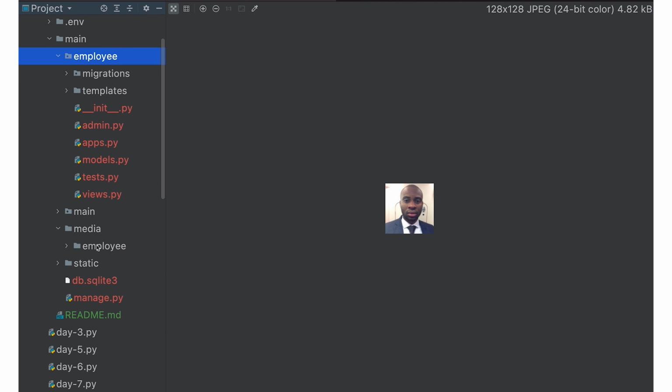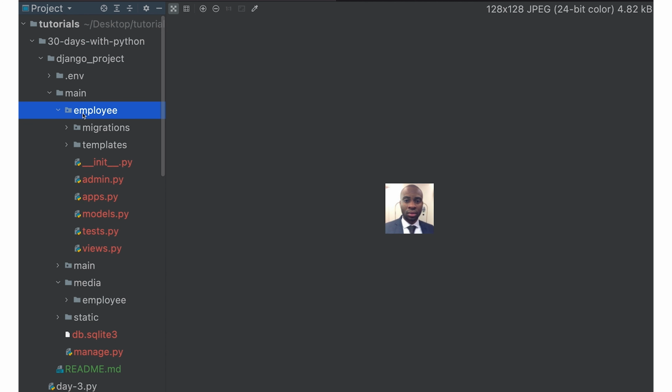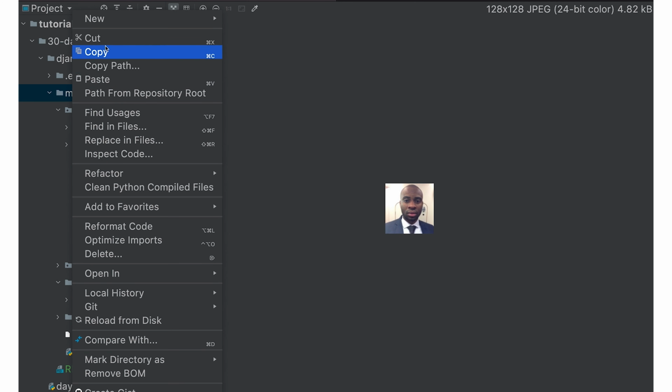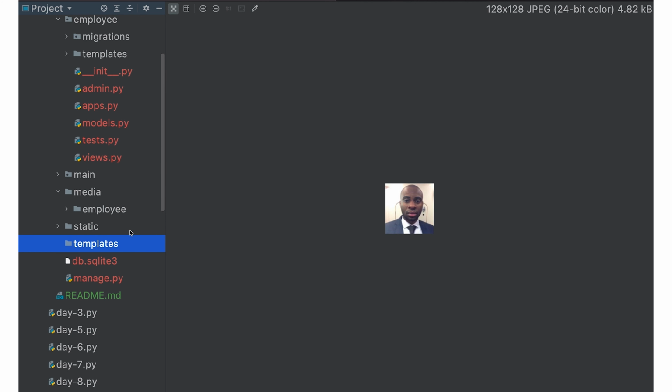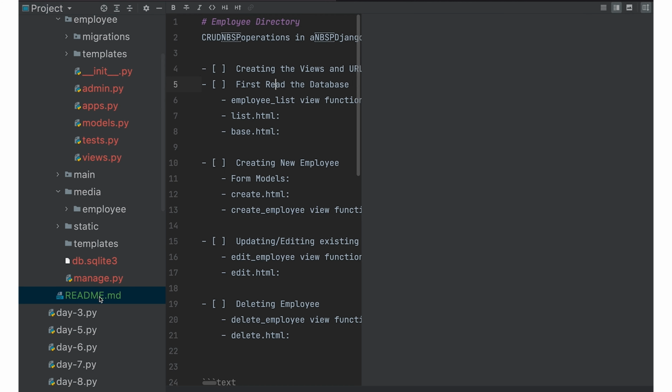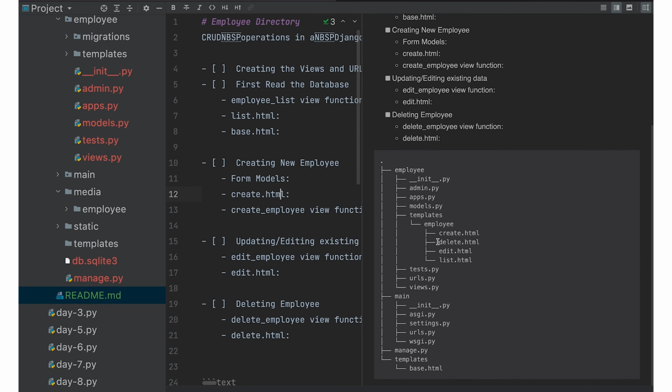Now what we need to do is also create, in our main, another templates directory outside. If you're confused at any point, you can just come to the README to see the structure. You can see that we have templates, we have main, we have employee, right? The only thing that is not here is the media. Now let's get back to work.